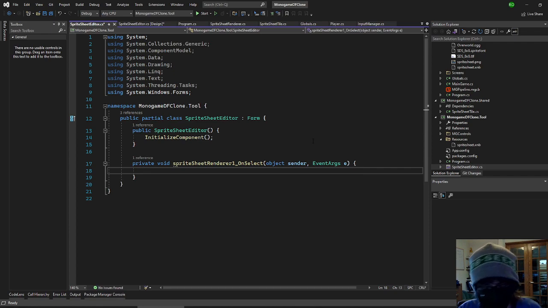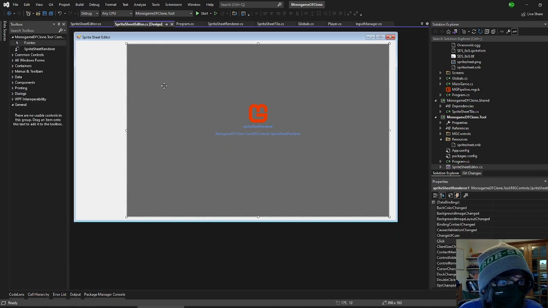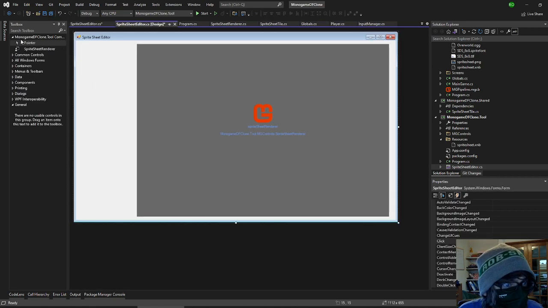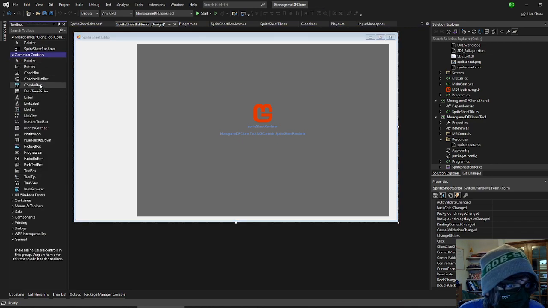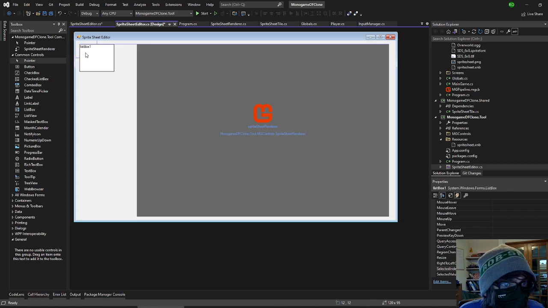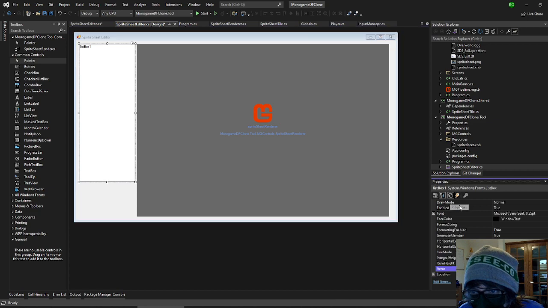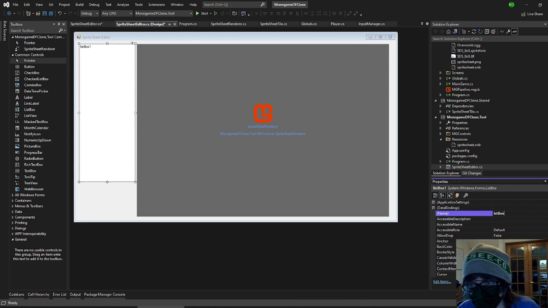So now we should be able to do something. Let's just make something happen. We're going to need a list box here. So let's add that in. Add a list box. There we go. This could get pretty large because we're going to generate them right off the bat. And then we'll name this lstBoxSpriteSheetTiles. Sure.